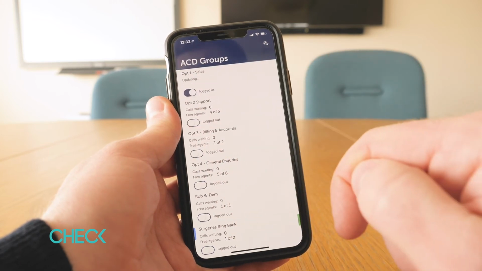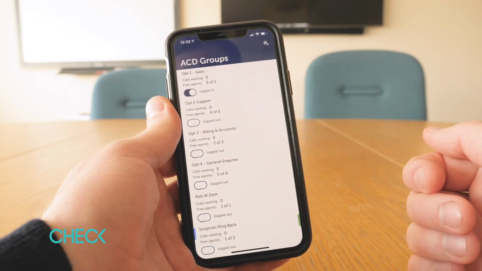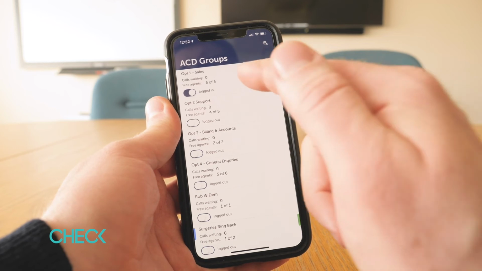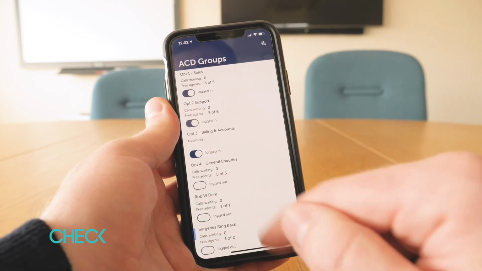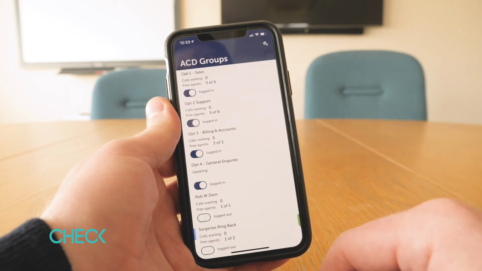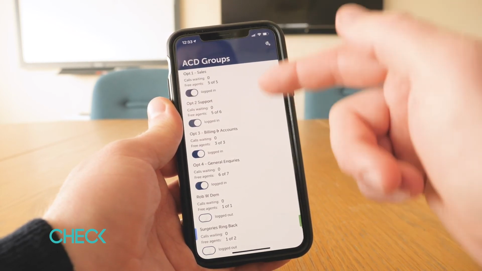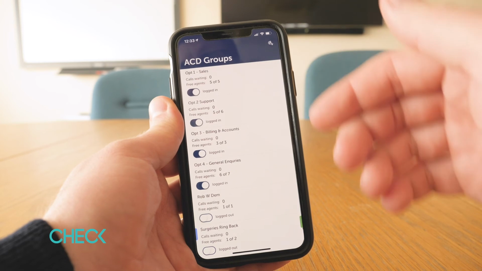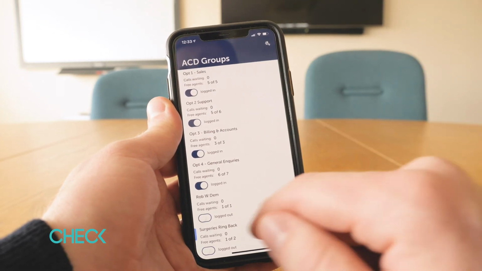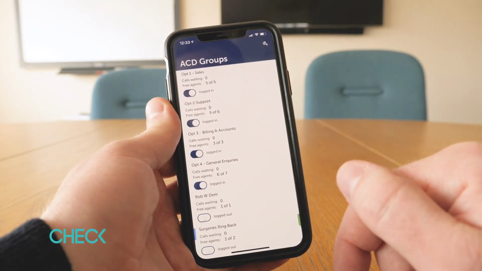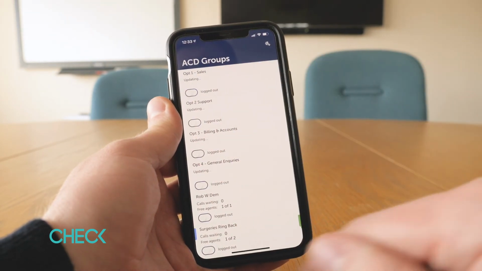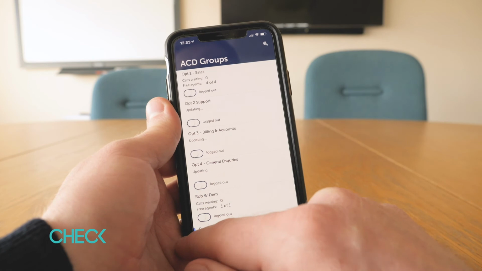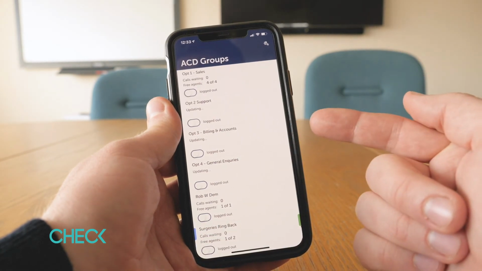So I'm going to press this. Now all calls into the sales group will come to me. If somebody presses option 1, I'll get them. I'm also going to add myself into support, accounts and billing, general inquiries, because we are rushed off our feet at the moment. And any calls to any of these options will come straight through to me. Now, because I'm obviously in the middle of this demo, I'm going to take myself out of these because I will be inundated in a second. But that's how you log yourself in and out.